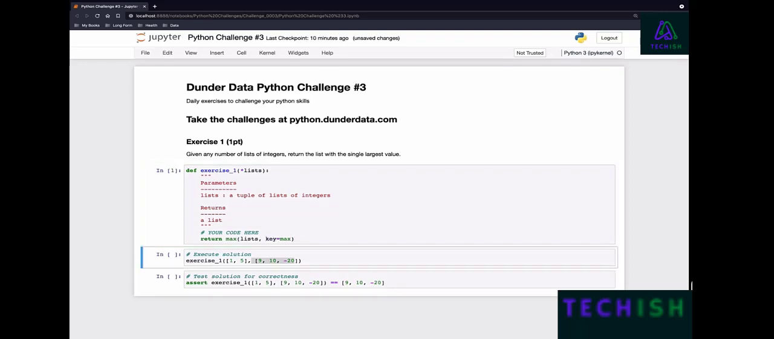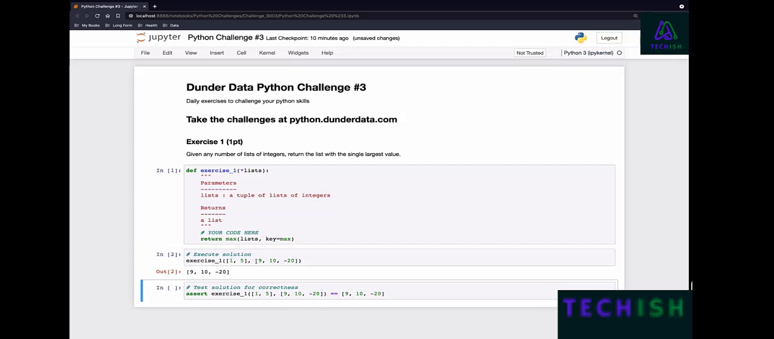Okay, so let's execute that cell, and then we can execute this with some sample input, and we can see that the second list is the one with the single maximum value, 9, 10, negative 20. You can, of course, add in as many lists as you want. So we can just put in some other list that has a higher number, say 100 and negative 99. We can make sure this is correct by putting in a list with a lower number. So it looks like it's working.